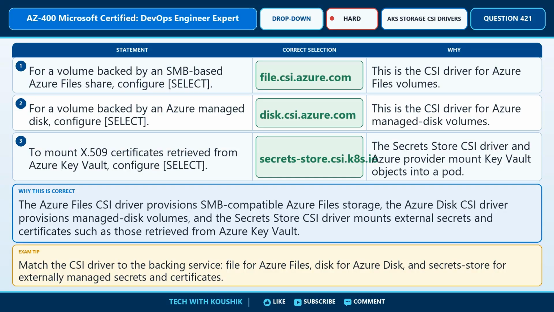For Statement 1, the correct selection is file.csi.azure.com. This is the CSI driver for Azure Files volumes. For Statement 2, the correct selection is disk.csi.azure.com. This is the CSI driver for Azure Managed Disk Volumes.